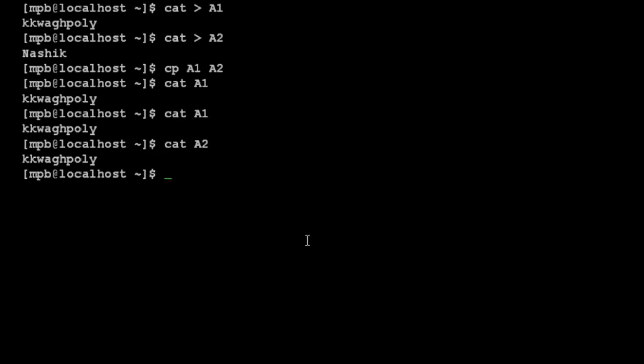So the content of a1 is copied to a2, but it is overwriting the content. It will not be appended at the end of the file. So cp will copy the content of one file to another file. The first file will be the source file, and the second file will be the destination file.